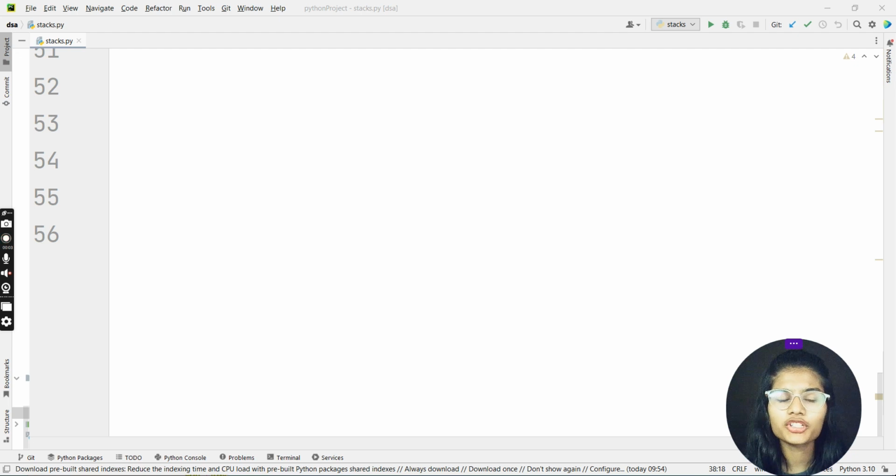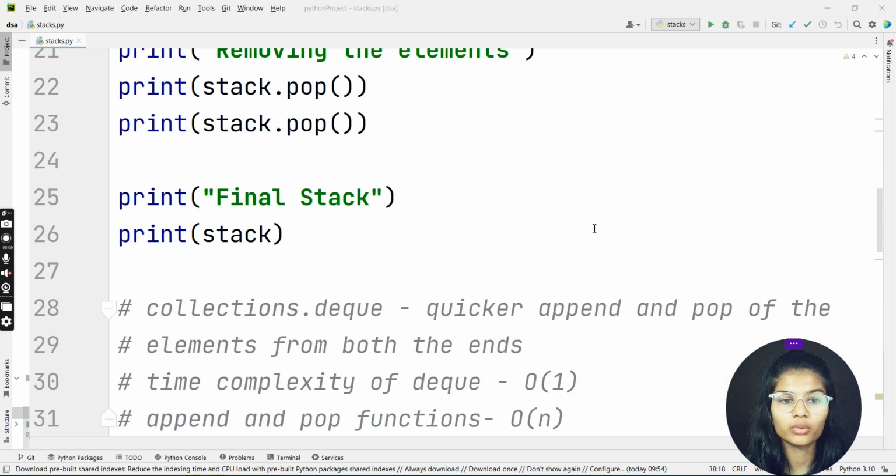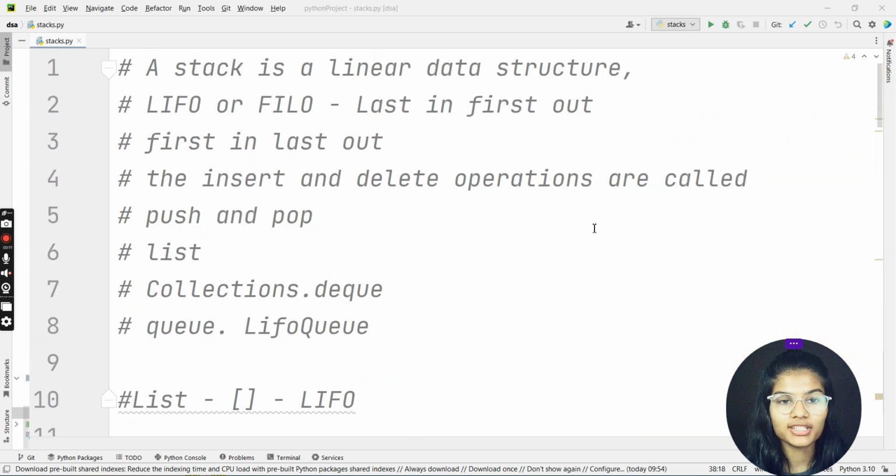So, we will be continuing the stacks topic which we were studying in the previous videos. We studied the different methods of how you can implement stacks in Python. The first one was list, which we have already covered in detail with practical implementations. Second was our deque method, which is a part of the collections module. That as well we have completed with the practical implementations.